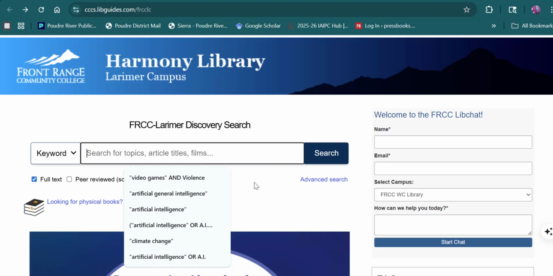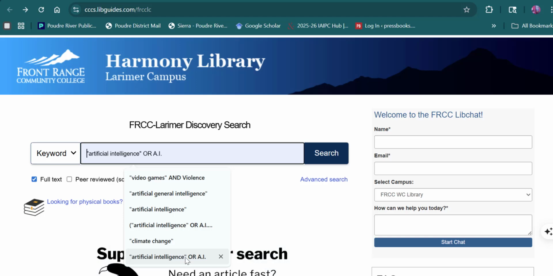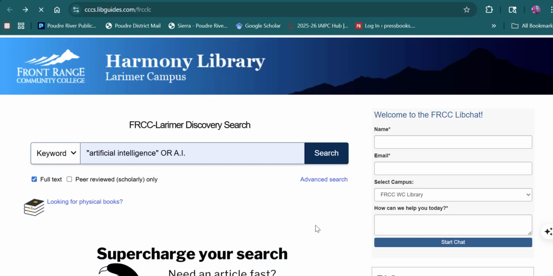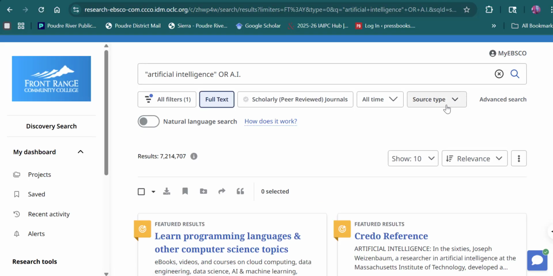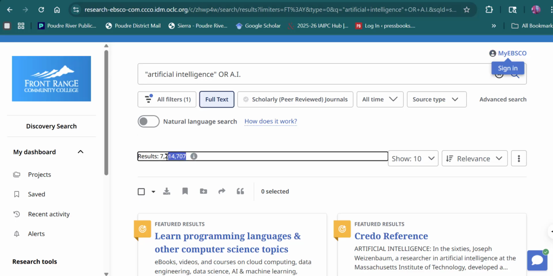Let's see, I've already got some things up here. Let's go with artificial intelligence or AI. Very broad subject. Once it loads, we'll see this. Some of you, if not most of you, are familiar with the returns page in the Ebsco Discovery layer, and this is what it will look like. As you can see, we've got a ridiculous amount of results, over 7 million hits for our very basic keyword search of artificial intelligence or AI.